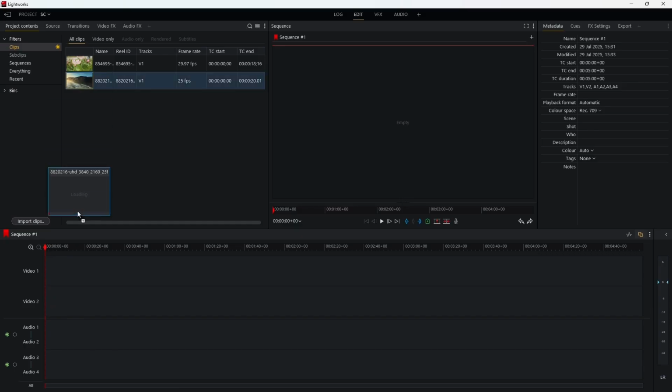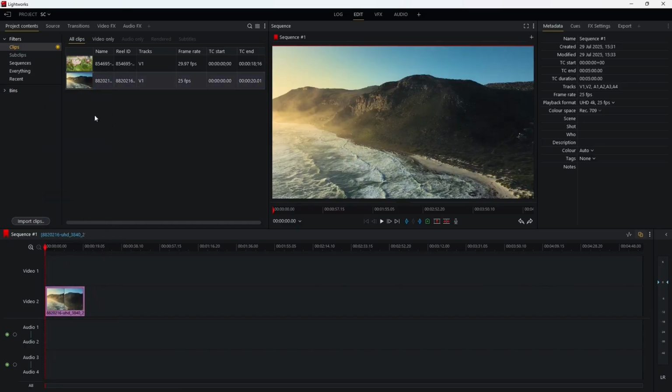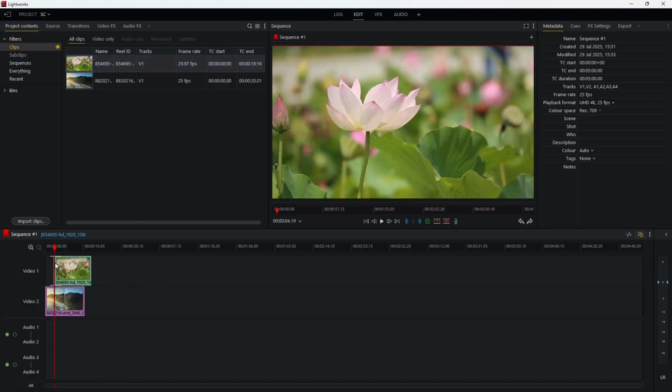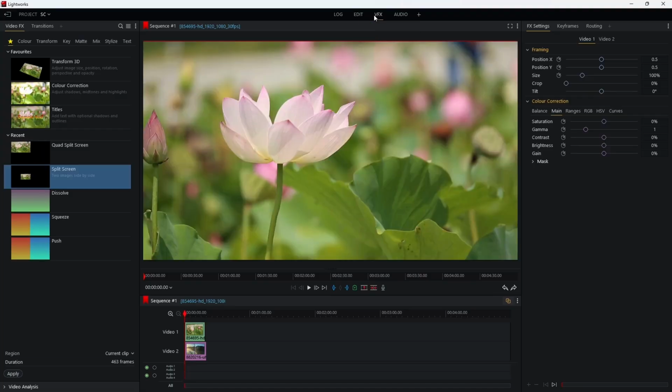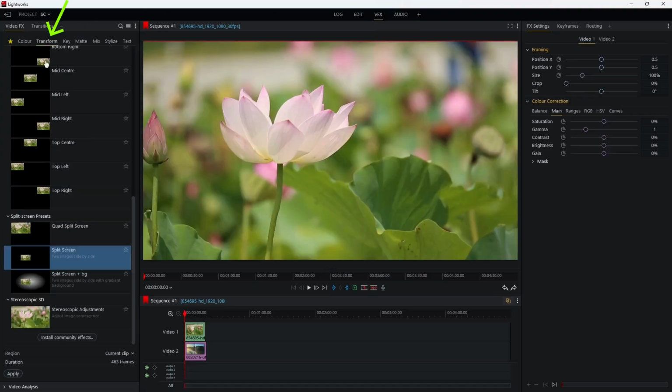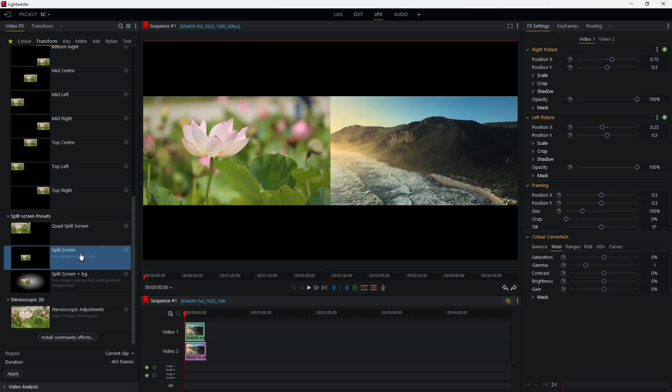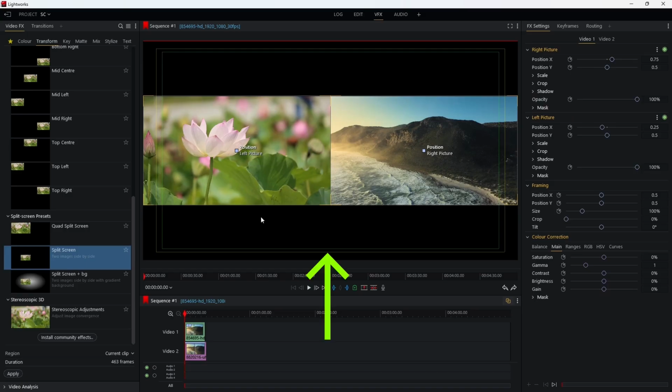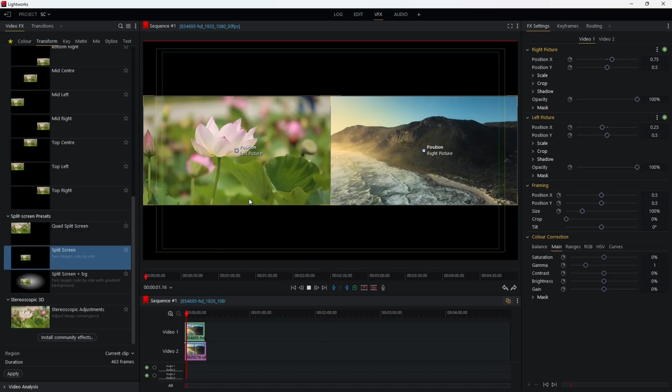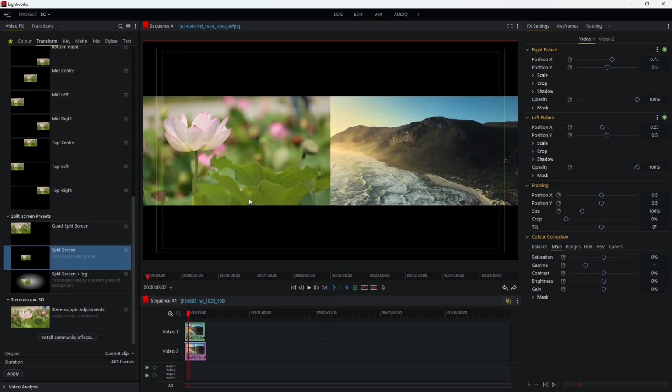I'm going to drag and drop these two videos to different tracks like this. Just place them one above the other. Okay. And next we have to navigate to VFX, then navigate to transform. And if you scroll down here, you'll see split screen. So now I'm going to double click on this effect. And as you can see, we have successfully split the screen with these two videos.